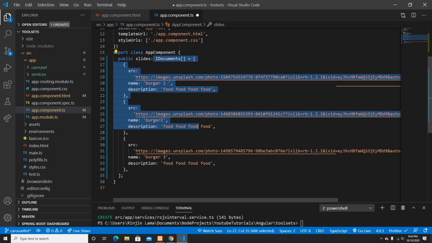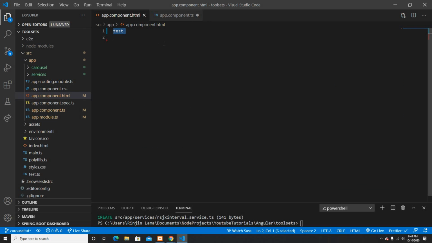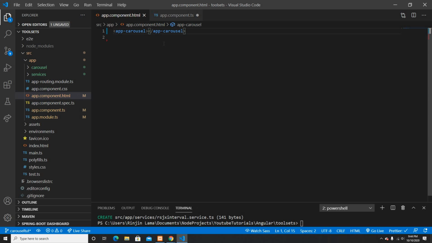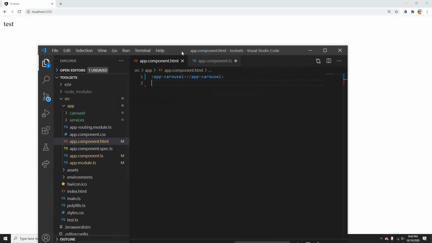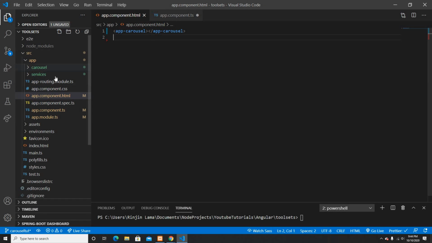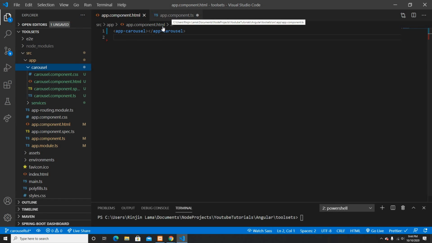I do have IDocuments, and now I'll go here in my app component, and I'm going to call my app-carousel, which I have. So I'm going to save it. Now it will say carousel works, and this is my carousel component printing out here.